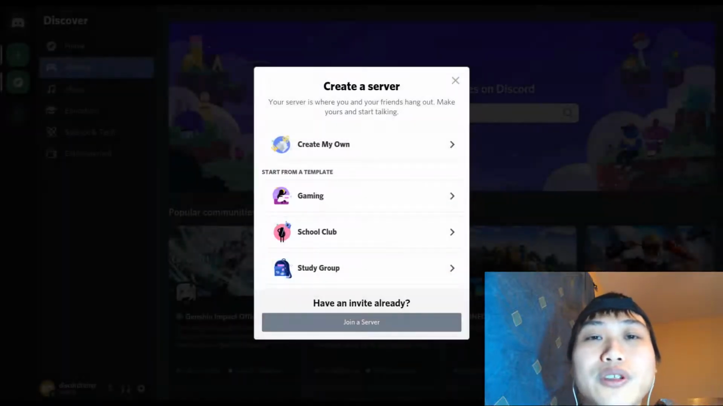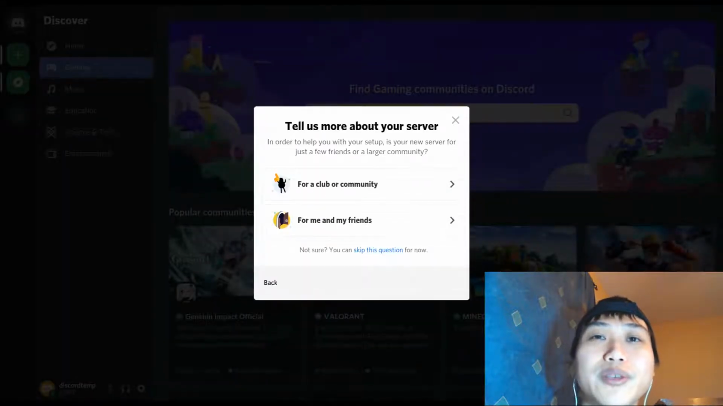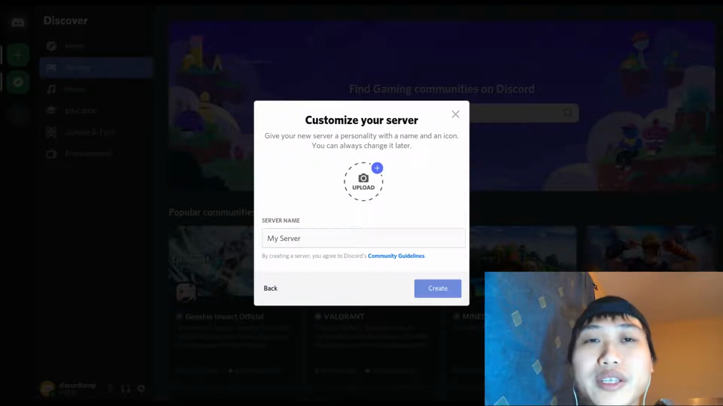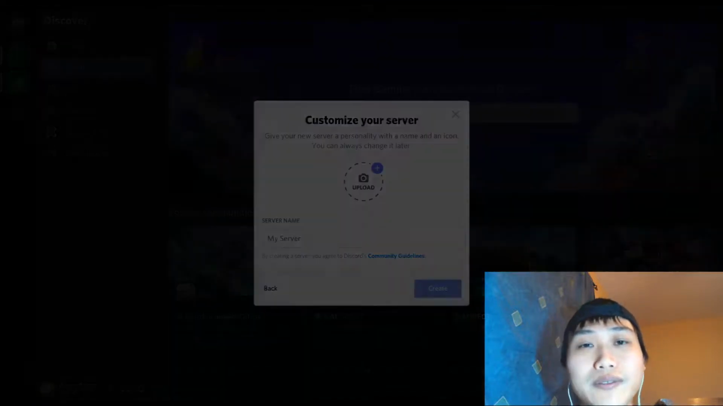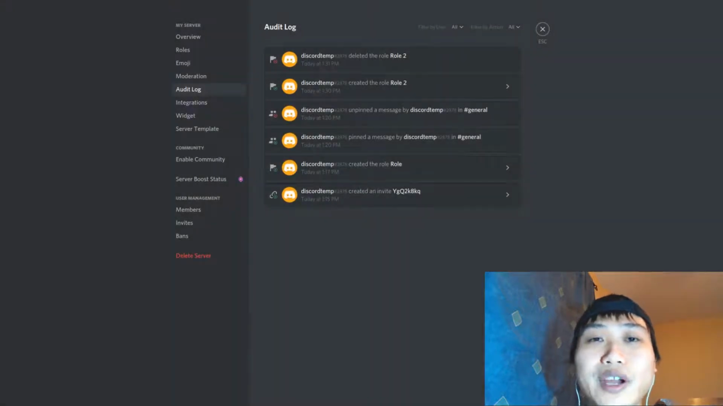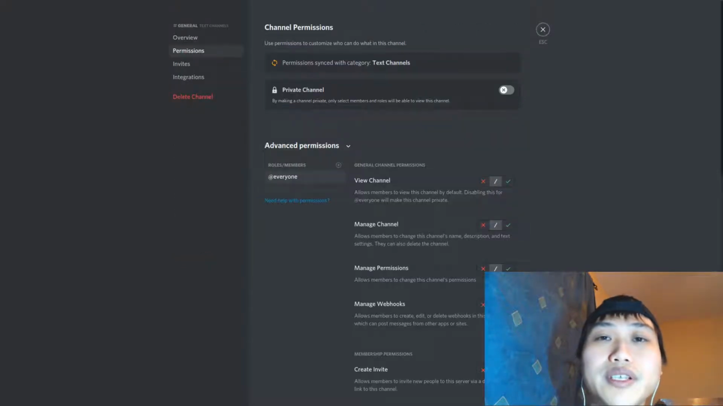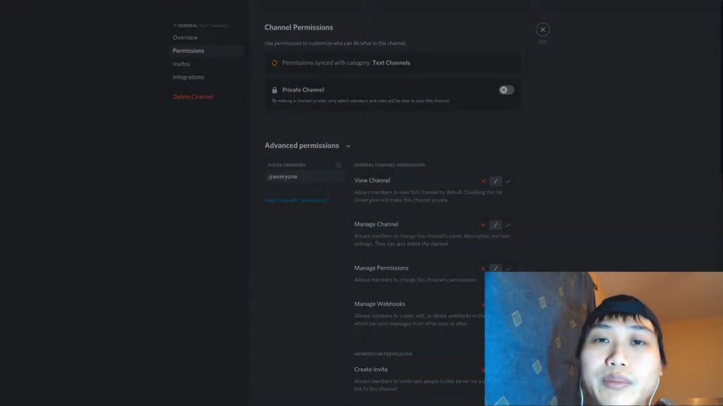So with Discord enabling you to create this community, you will need tools to manage this community. And luckily for us, Discord does provide such tools. So the things they provide are things like audit logs, permissions of what users can and cannot do within the chat rooms, and being able to have multiple chat rooms for different purposes.